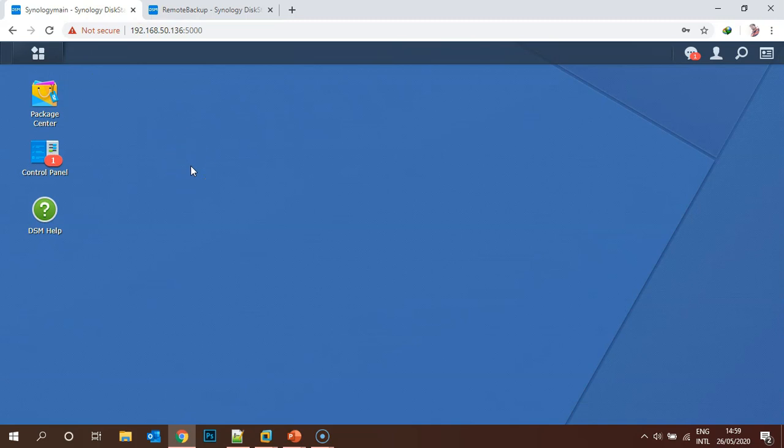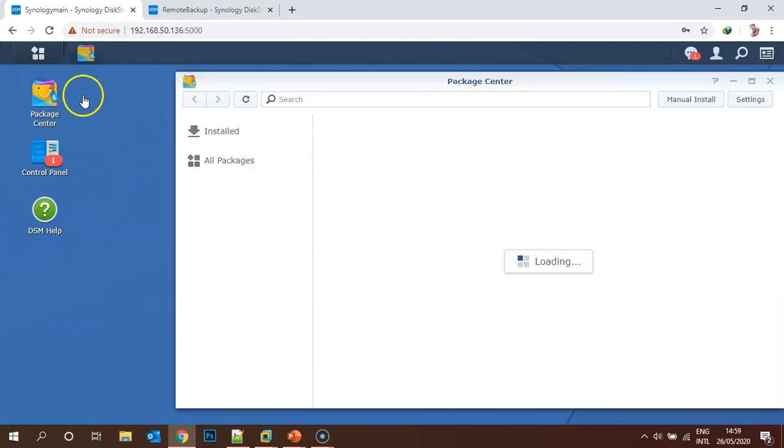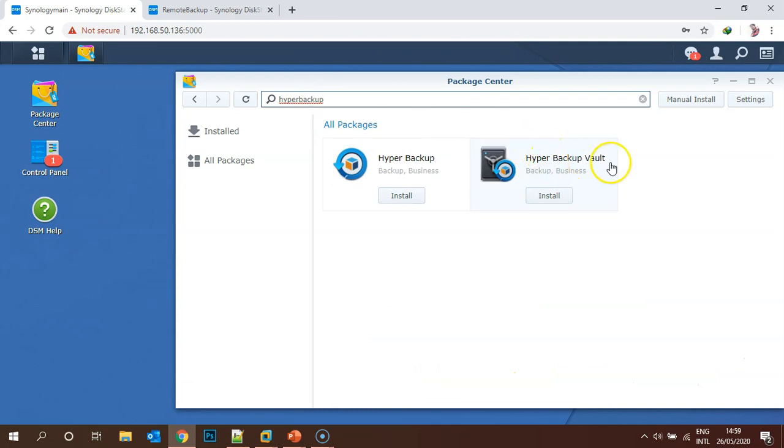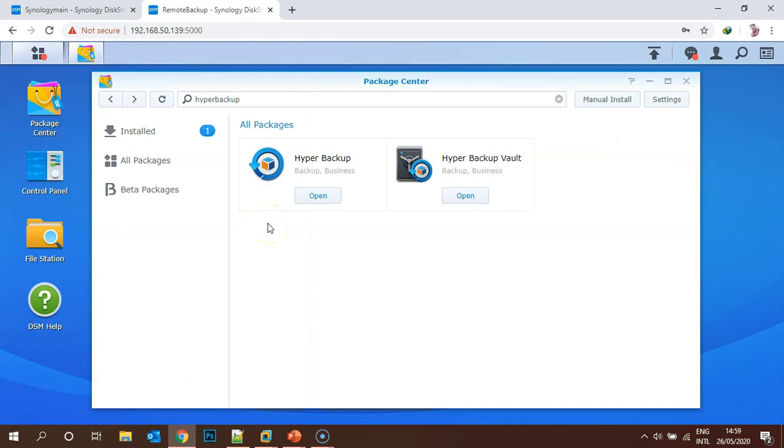Number one, the prerequisite is that you need two packages installed on Synology DSM, which are Hyper Backup and Hyper Backup Vault. If you don't have Hyper Backup and Hyper Backup Vault on both Synology devices, you cannot do a backup from one box to another. On this Synology we have installed both applications, and on the remote backup box we have also installed both applications.